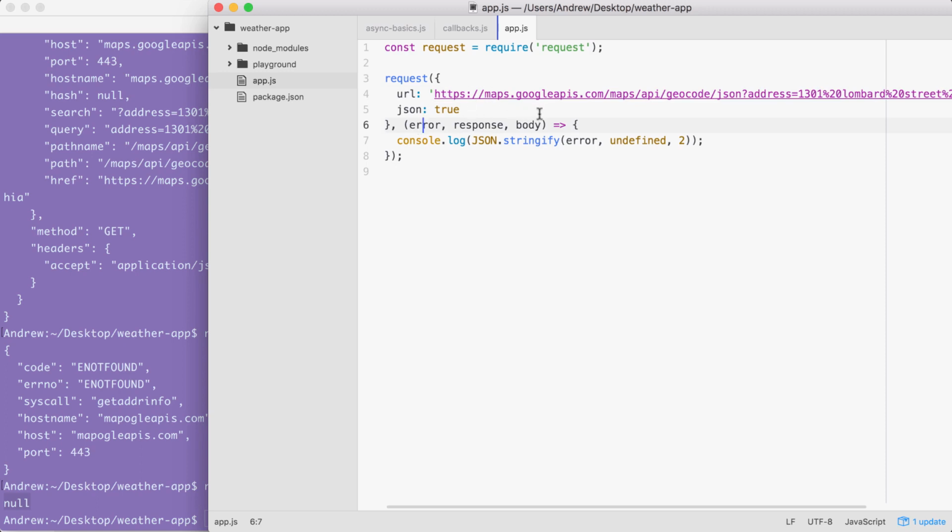To wrap this video up, we're going to print some data from the body to the screen. I'm going to get started by printing the formatted address, and you are going to be responsible for printing both the latitude and the longitude.